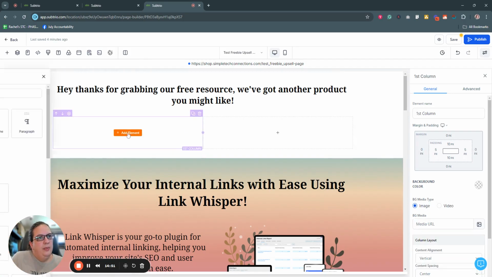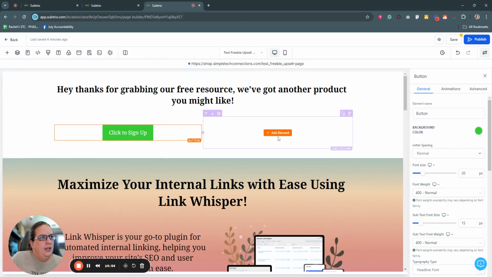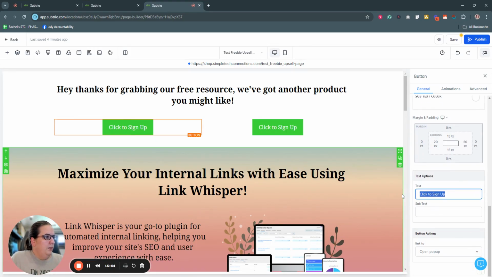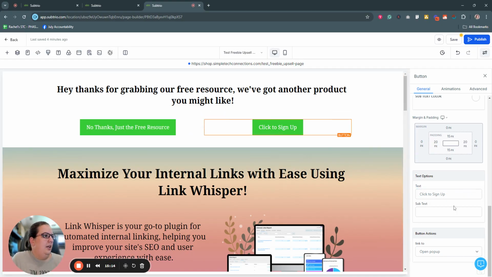Let's do a 2-column, and we're going to add an element and a button, and an element and a button. This one is going to say, no thanks, just the free resource. And this one is going to say, show me more, or something. You need to use your brand voice, your brand colors here, etc.